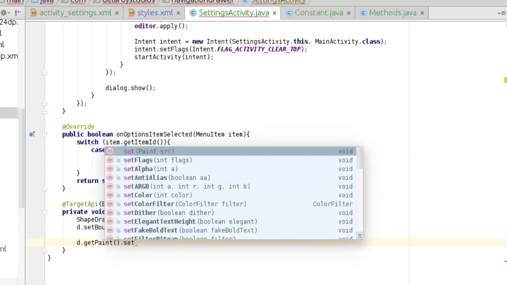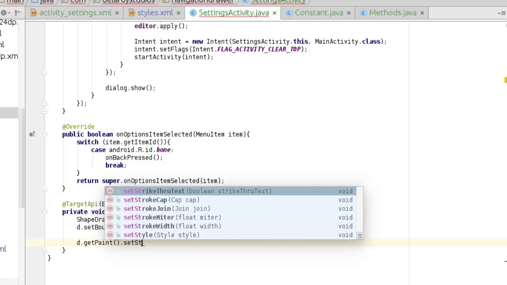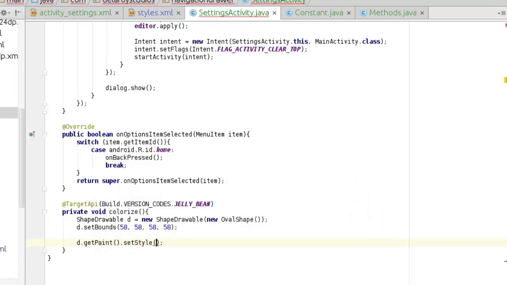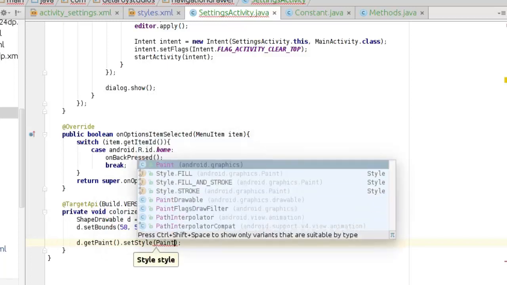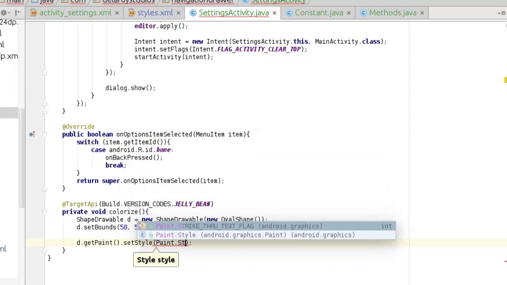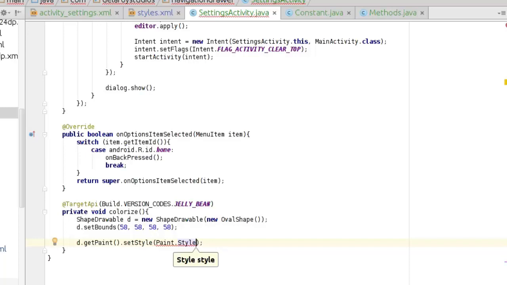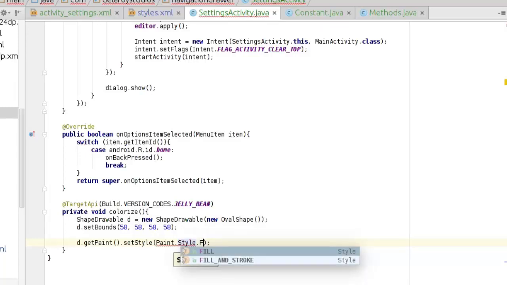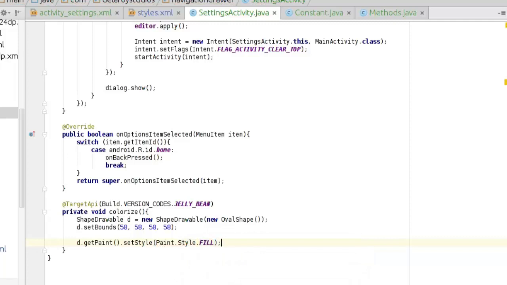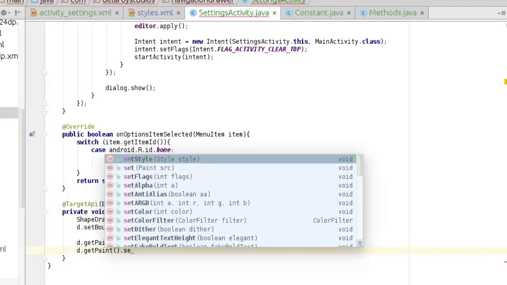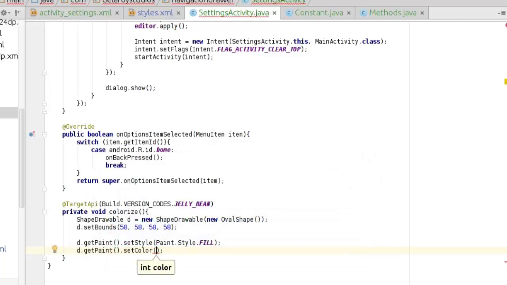Set style over there. Call the paint class and the style from the graphics, and fill up. Still need the paint. Set color. Now we call the constant. Pass in the color.